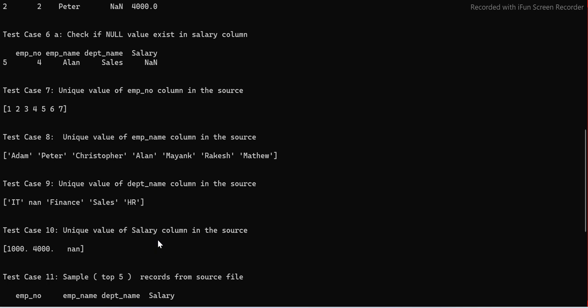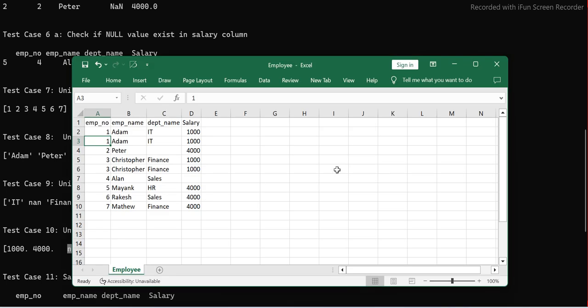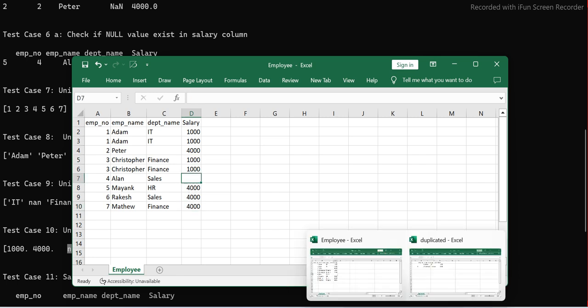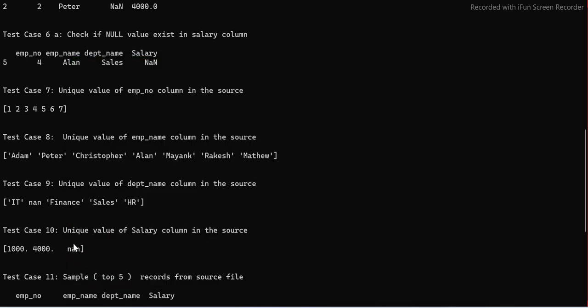And similarly for salary, there is a null value that I have shown you. So there are only two unique values of salary, 1000 and 4000. Can we check if it is true? Exactly, see, 1000 and 4000. There are only two unique and one is null also. So in fact three unique, and all those three are displayed here.